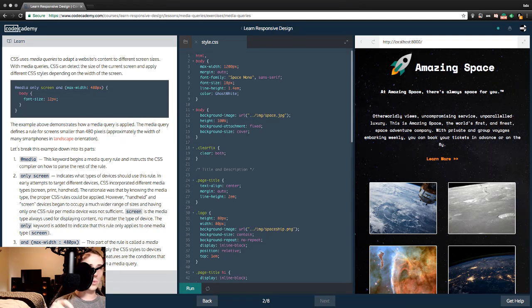The media query defines a rule for screens. Not 4 as in number 4, but F-O-R. The media query defines a rule for screens smaller than 480 pixels, approximately the width of many smartphones in landscape orientation. Let's click the link.